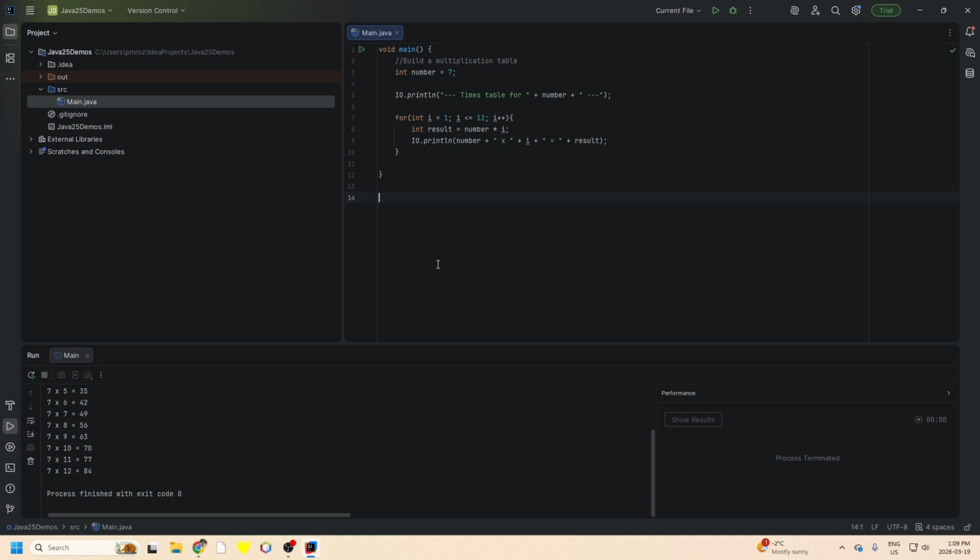But for now, this is just a very quick demo showing you how to use IntelliJ with the new version of Java. And that's it for JEP 512. The void main, IO.println, there's no boilerplate we got to worry about. You know, it made it a lot easier to just sit down and start coding. No setup noise, just your logic.